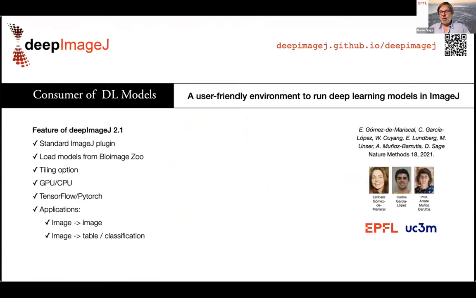So DeepImageJ. I assume that everyone in this room knows ImageJ. Yeah, I'm right. So it's ImageJ or Fiji. That's a tool that many people know in biology, at least in life science, to do image analysis. It was written in Java. And Java is really complicated for accessing deep learning because there is no easy way to access the GPU and so on. So here we have developed tools to only make the prediction. So there is no training inside DeepImageJ. We only do the prediction, and we can load, of course, the model from the Bioimage Model Zoo.